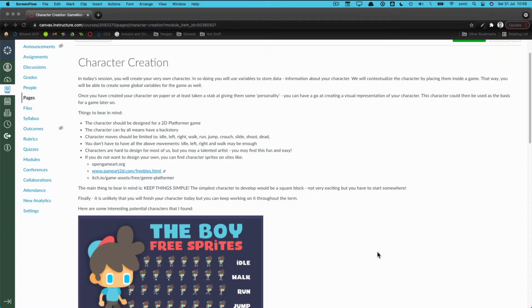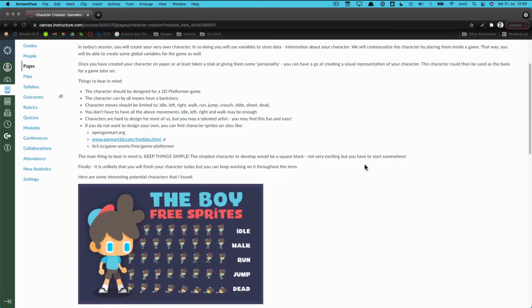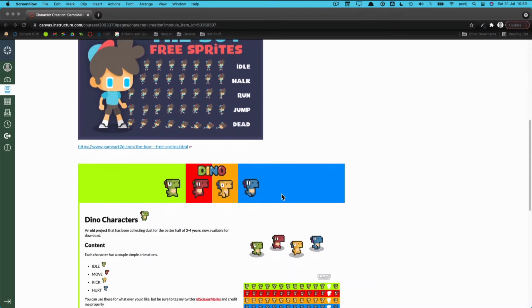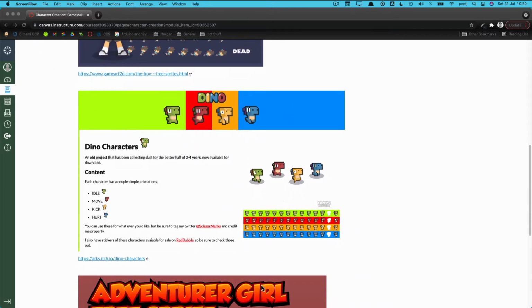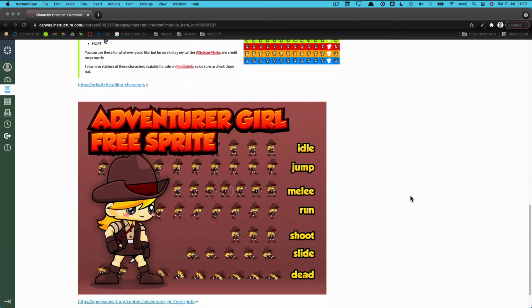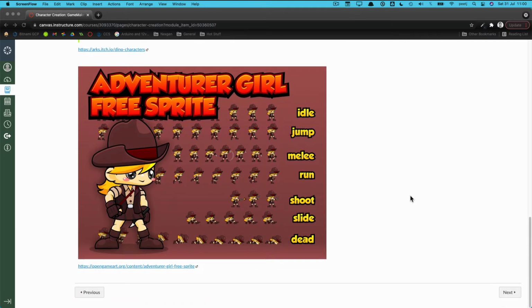So the first thing is, where can you get this stuff from? I found a few free sites, such as GameArt2D.com, where you can pick up some really good sprites for characters. You may need to resize them because I found they were quite big. I found some on itch.io, this dinosaur, which I actually will be using, and on opengameart.org, which I've used quite a lot in the past to get a lot of free stuff.